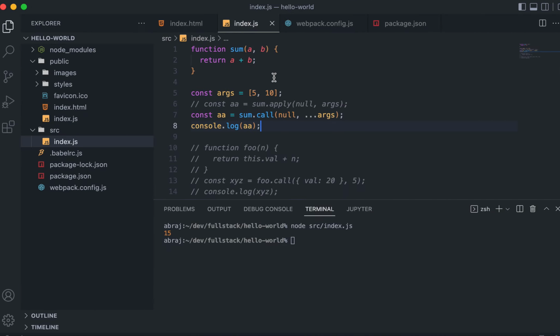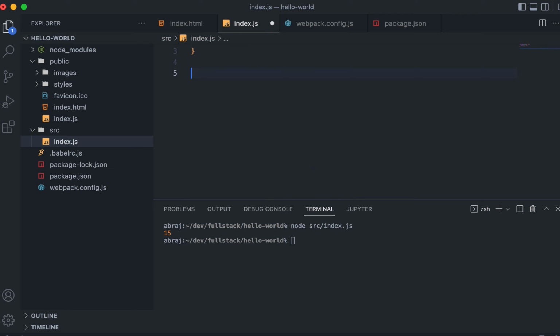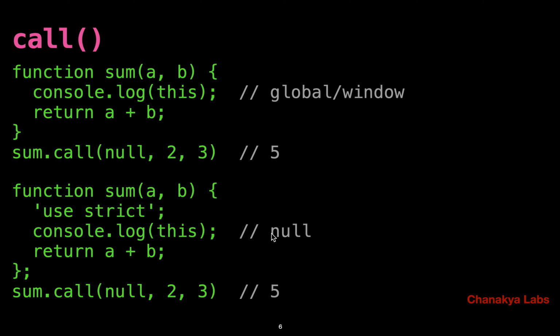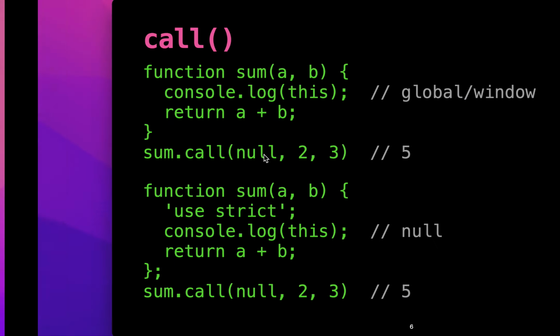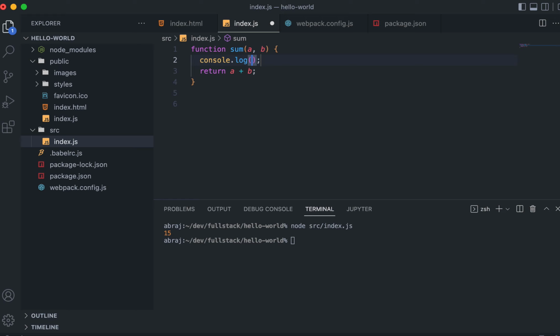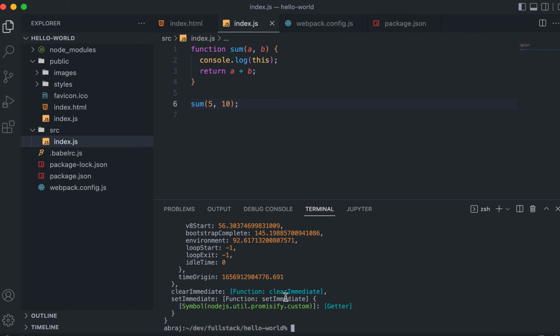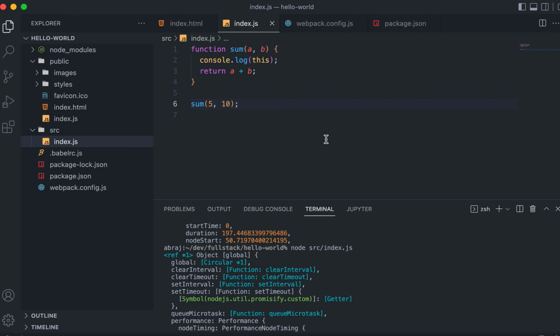So let me clarify that. Say this sum function is there, and let's simply see the this value. So console log this. When we are directly calling sum with 5 and 10, obviously 15 will be returned, but the idea is that this will be global, because it is called in the global context. But that is not the point.